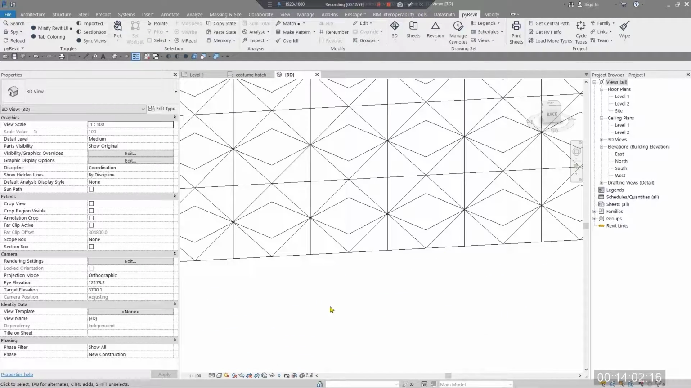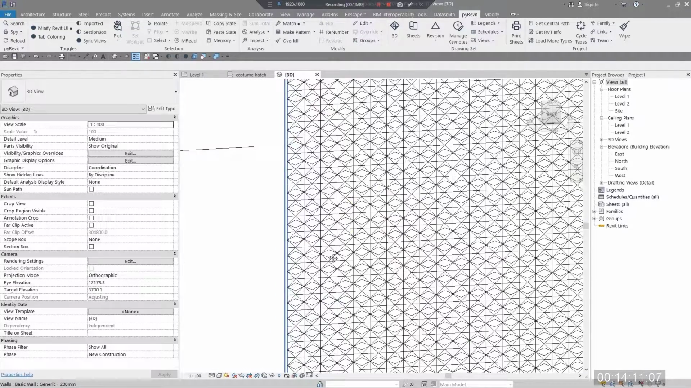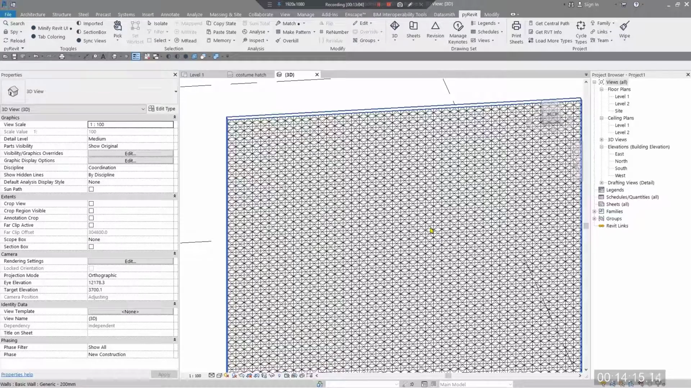And maybe at first thought you have thought this is impossible to create this kind of hatches in Revit without any coding. But shout out to Ehsan Iran Nejad for creating this great tool in the PyRevit plugin.